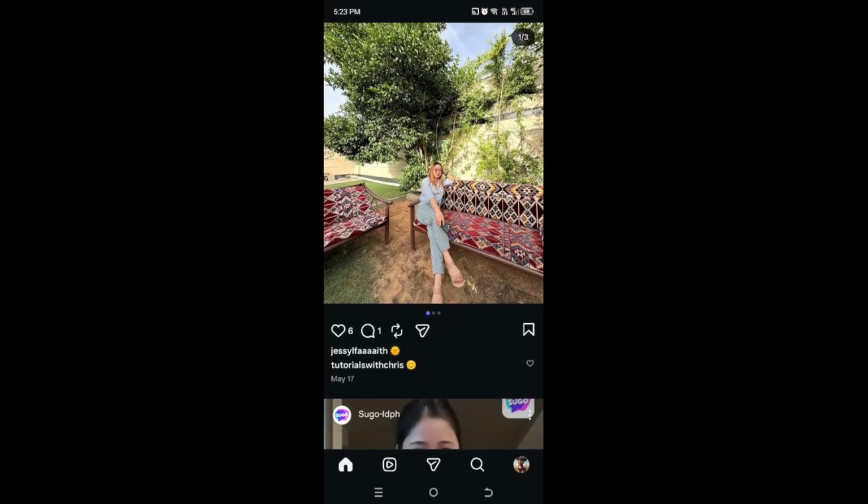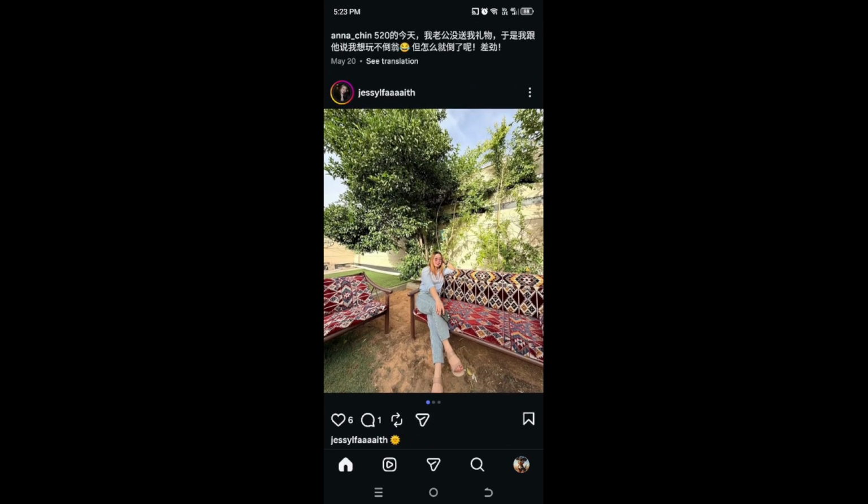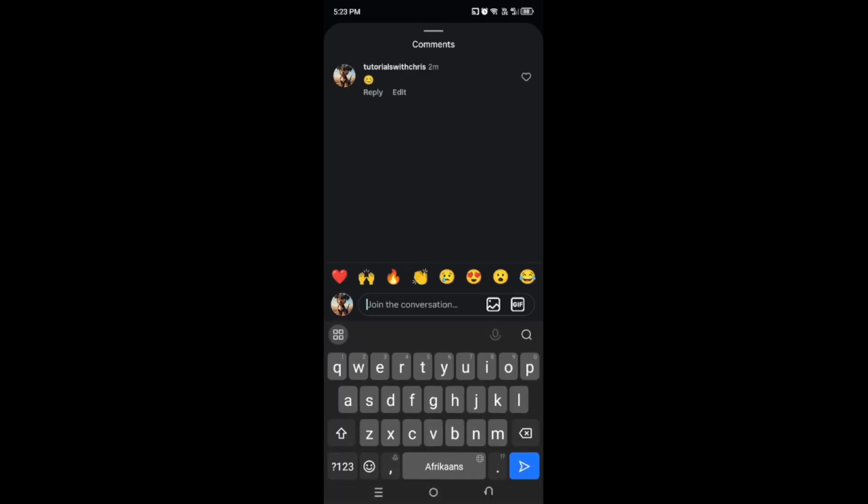Navigate to the post where you left the comment you want to change. You can find this by checking your activity, going to the profile of the person you commented on, or scrolling through your home feed if it was recent. Once you're on the post, scroll down to the comments and locate your own comment. Take a moment to read it carefully and decide what you want to change.